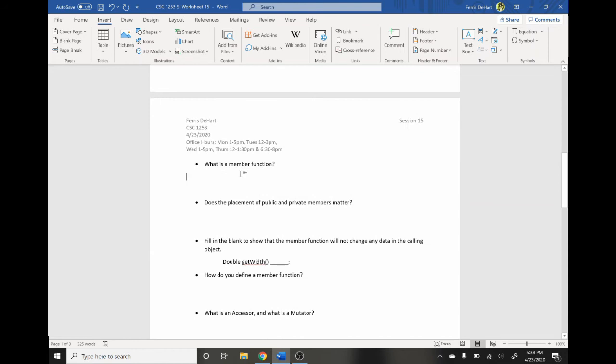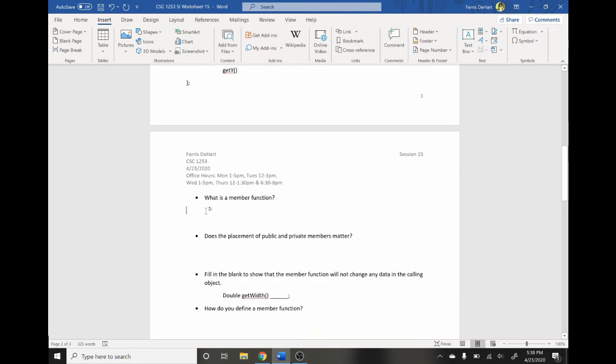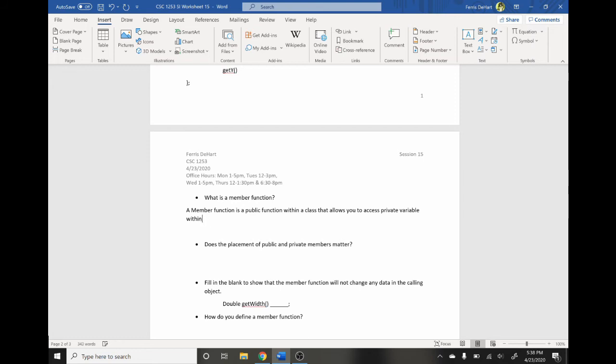Okay, so what is a member function? A member function is what we're talking about over here, right? It allows you to access private variables. So a member function is a public function within a class that allows you to access private variables within that class.